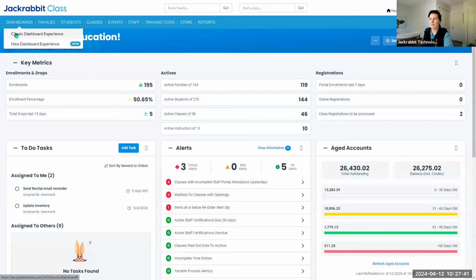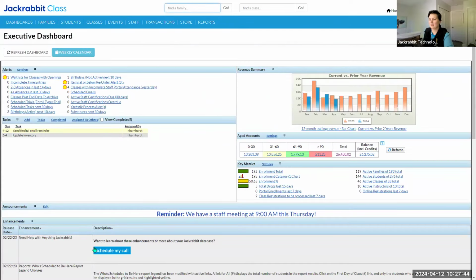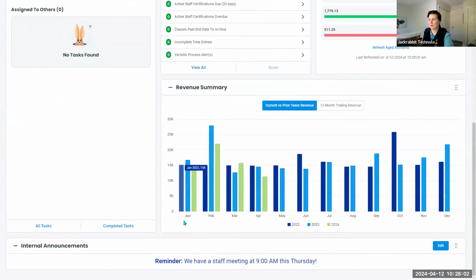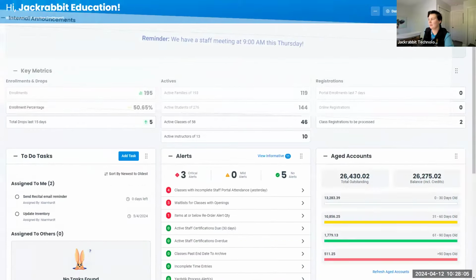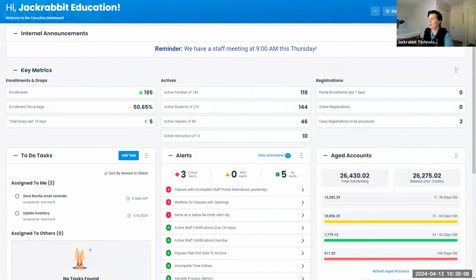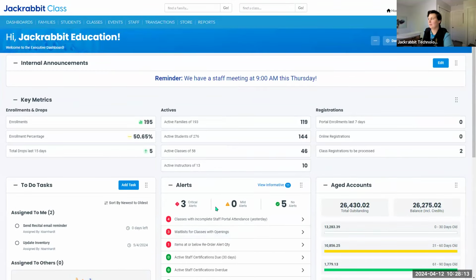Very similar to when you were in that classic dashboard, you had those things as well. The only difference is that in this classic dashboard, you could not change how you saw these. So I could not move alerts down if I wanted. I could not move announcements up to the top if I wanted. But in this new dashboard experience, I absolutely can. Let's say I want those internal announcements to be at the very top. All I have to do is click these six dots, drag it all the way up where I want it, and that will save it. You don't have to save it here. You can just drag it up and it will remember that the next time you log in.